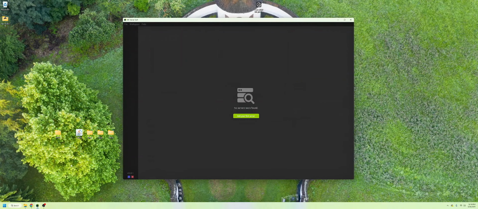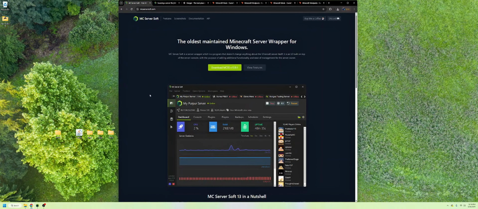So this first part will be universal for all the types of servers. We're just going to be going over how to install and download MCSS. It's very simple. It'll only take you about a minute. You're going to want to go to the link in the description below. That'll take you to the minecraftserversoft.com website. You just click download MCSS right here, right on the front page.